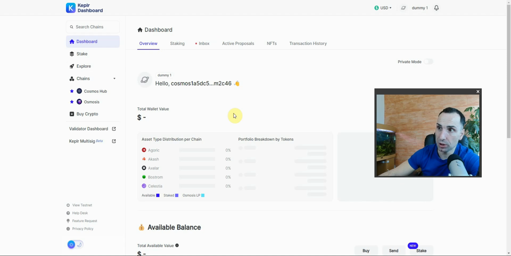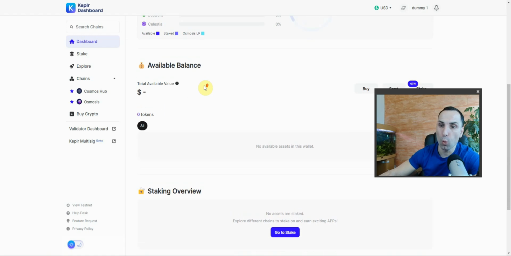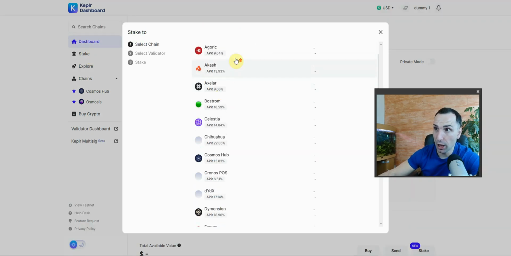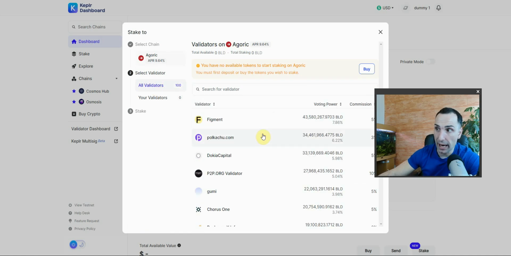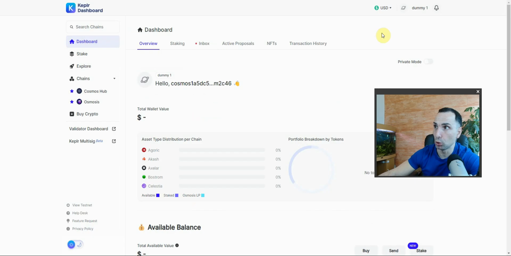Okay, now this is your dashboard. Right, so this is my dummy, this is my address. I can add more chains if I want, or if you want to stake. Once you transfer your tokens here, go to stake, pick the chain you want, pick the validator, and then add to the validator. That's a totally different video and different topic.